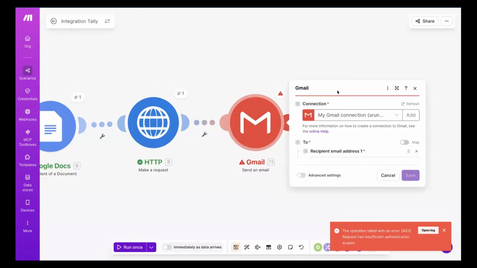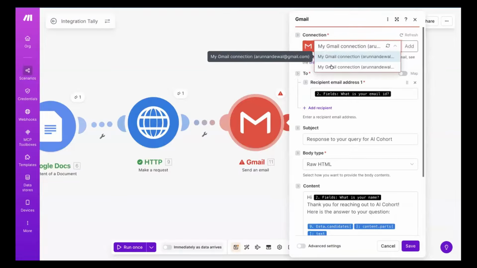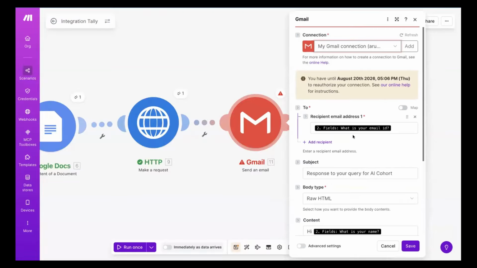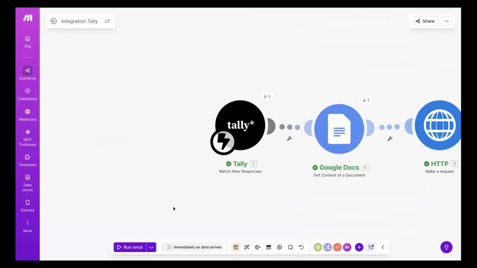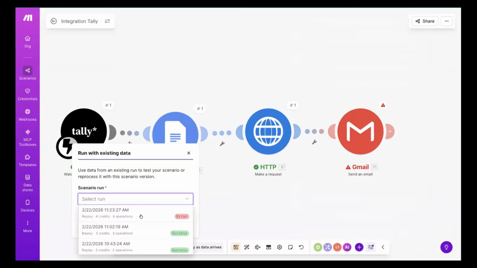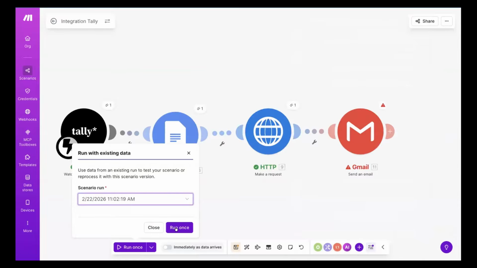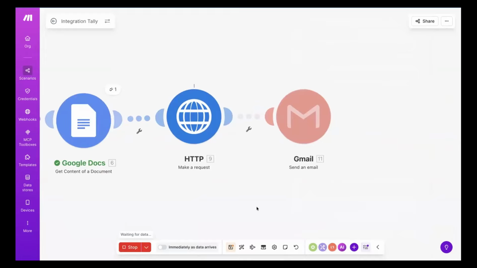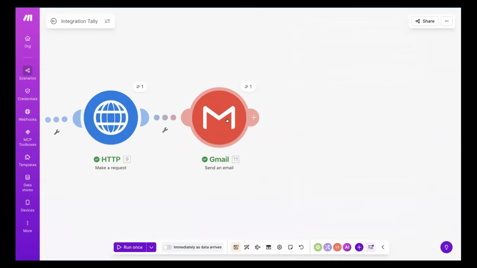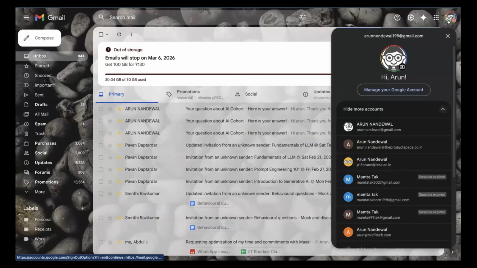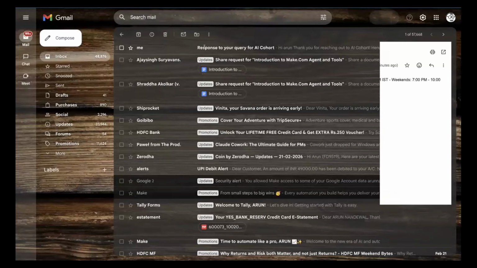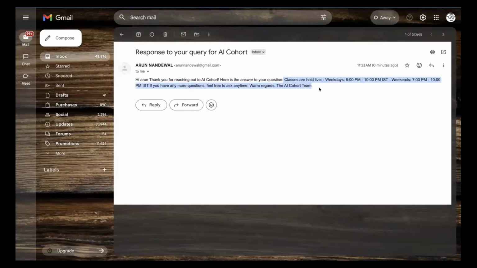Insufficient authentication. Let me see what is the problem. Save. Okay, my authentication is right. It has sent the email. Let's go and check the email. Yes, so your classes will happen 8 to 9.